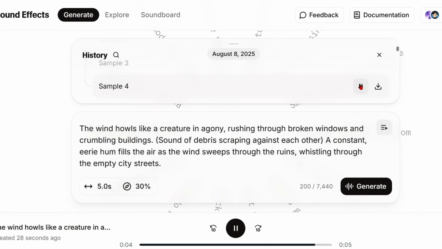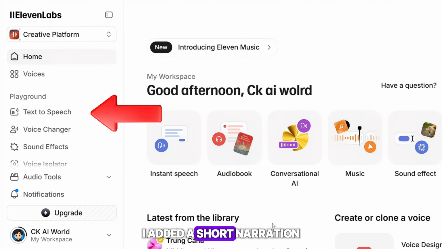But sound is only half of the experience. To really enhance the emotional depth, I added a short narration.